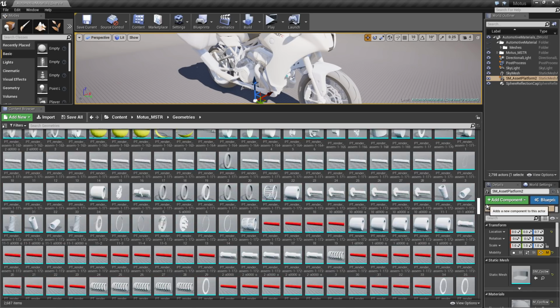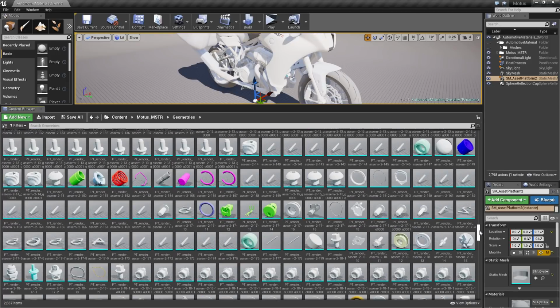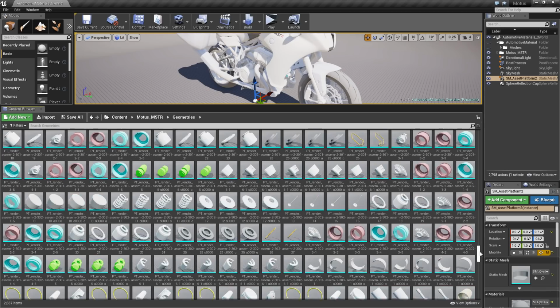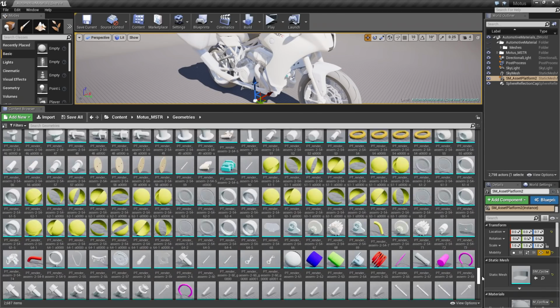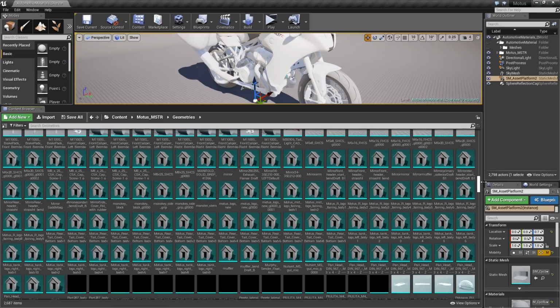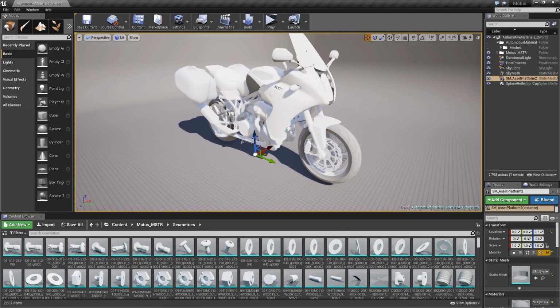So we've got those hierarchies, we've got those groups, and we can see all the separate components here in the content browser. All these different little pieces and components that represent the makeup of this motorcycle. Right down to the nuts and bolts, literally, of this motorcycle. You can see we have gaskets and all the different pieces, everything here of the real design of this motorcycle.